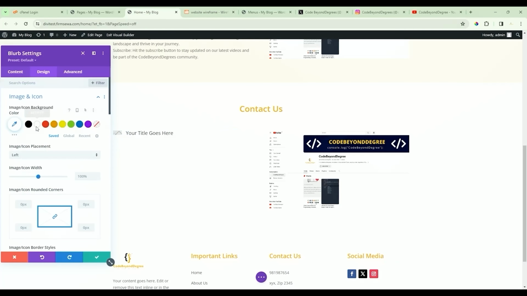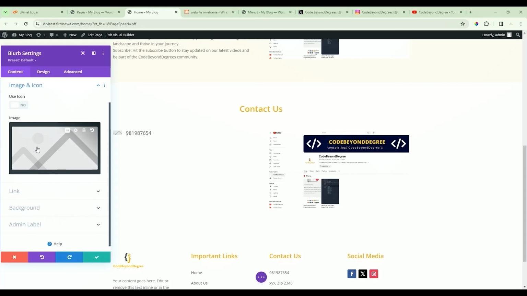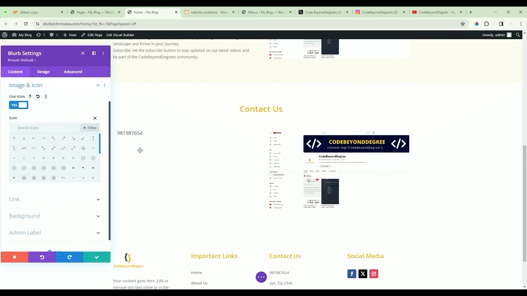And change title text. Demo phone number. Now go to image and icon section. Click on use icon. Search for phone. Select the icon.